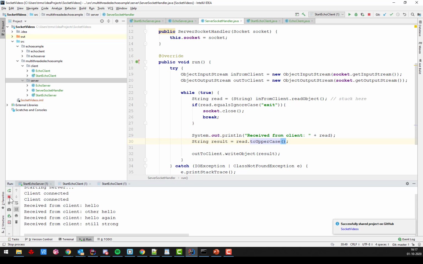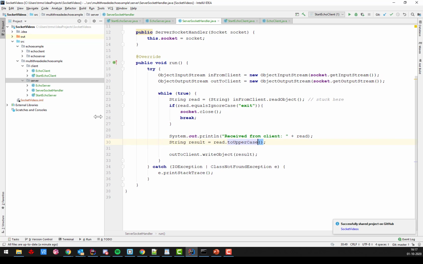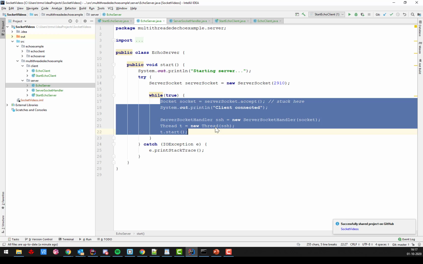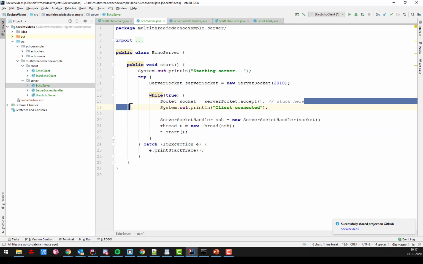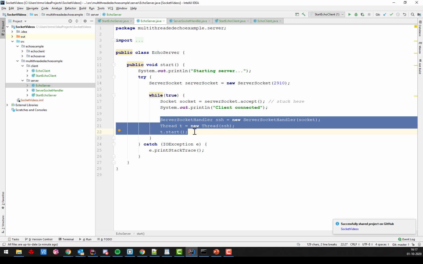So we are now able to handle multiple clients, and it is absolutely wonderful. I have my Echo server. This is the only thing it does. Now the responsibility is just to accept a client connection and hand that client connection over to a new thread. Good.